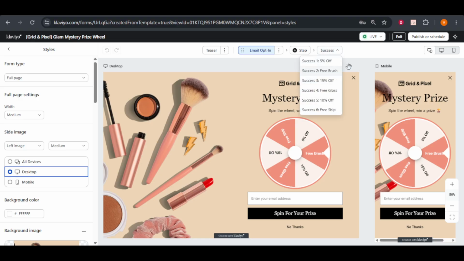With this URL in hand, you can now share your sign-up form link across social media, embed it in emails, or even include it in your website's call to action buttons. Having a direct link makes it incredibly easy for potential subscribers to access your form and start engaging with your brand. And there you have it.